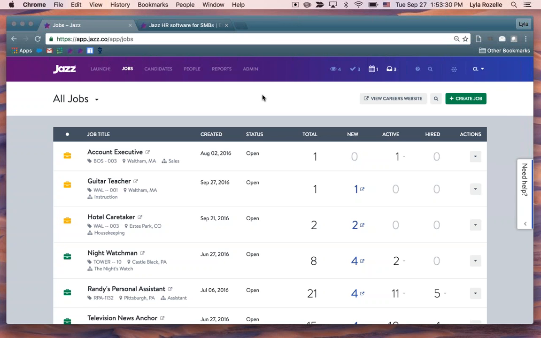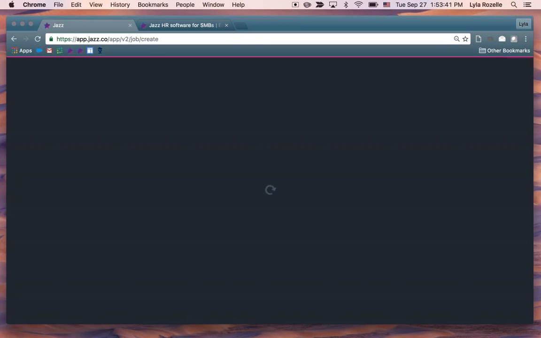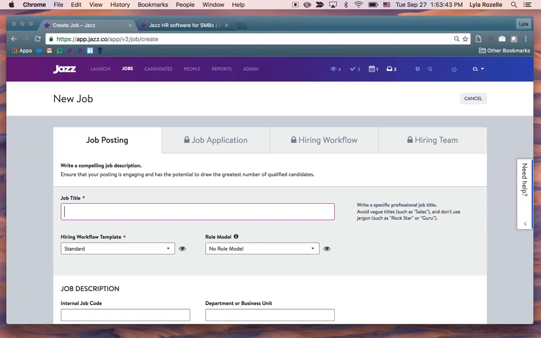Okay. So next we're going to dive into job creation. Job creation is pretty easy in Jazz, and I think you'll find it to be pretty straightforward. But there are some tips and tricks and rules and regulations that will help you get the most candidates possible and make it easy to open new jobs and have consistency across your jobs.